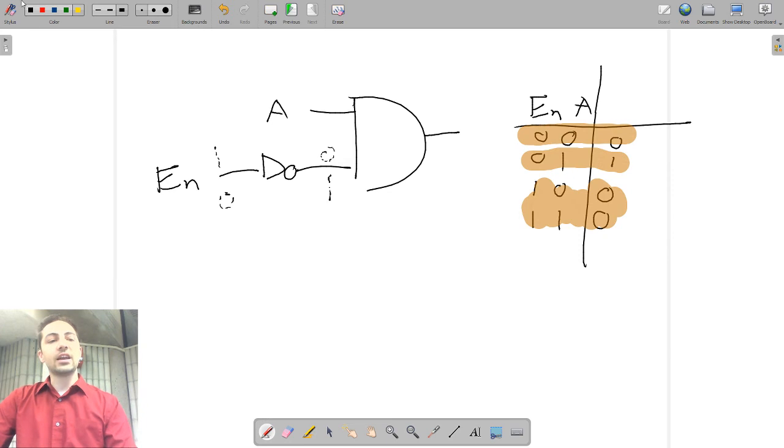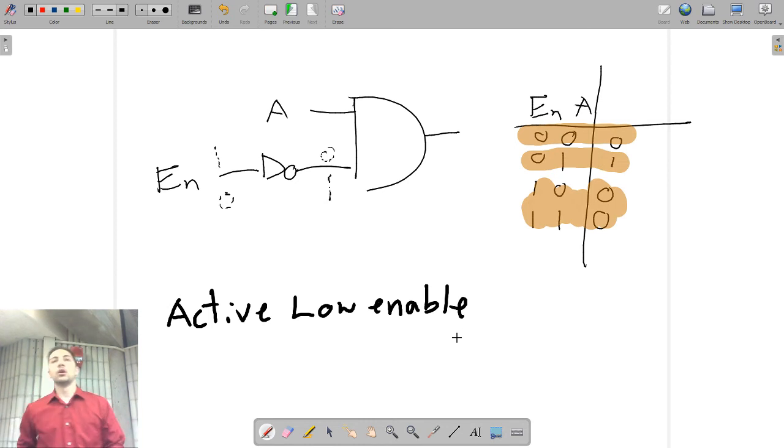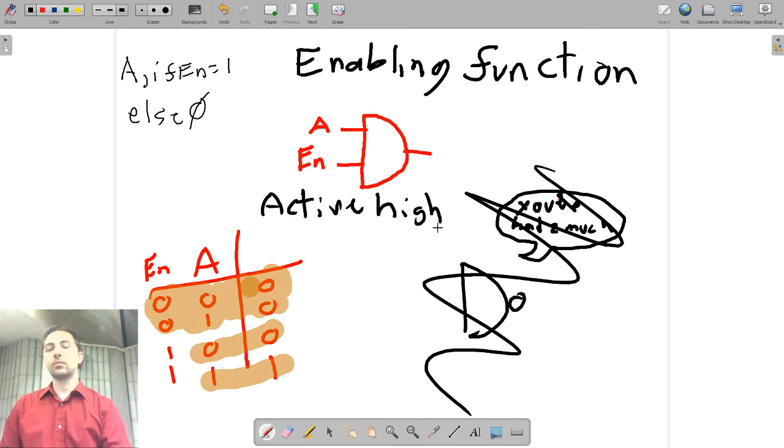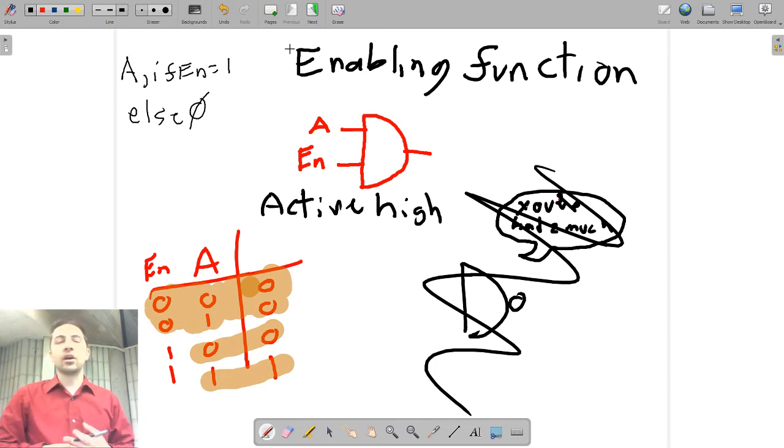So this is a different kind of enabling function. And we would usually call this an active low enable. It's an active low enable, meaning when the enable is low, we're actually doing something. When it's low, we're passing stuff through. As opposed to this enable function, which is an active high. When enable is high, we are enabling A to pass through. So enable acts as kind of a gatekeeper. Either A goes through or it gets set to 0.